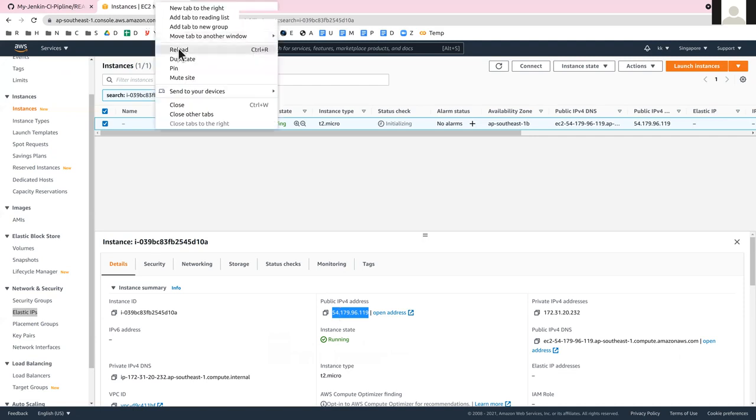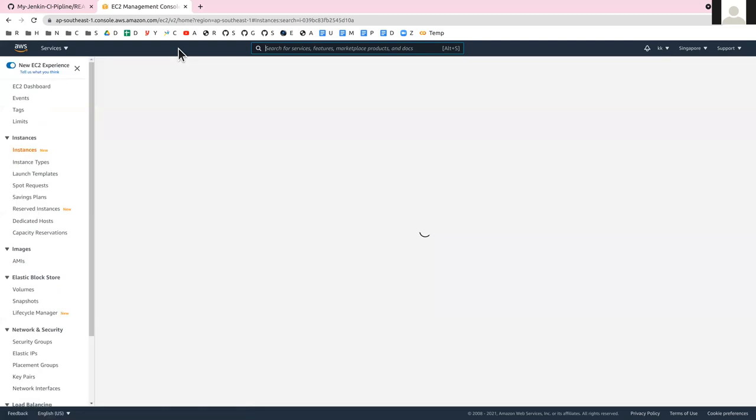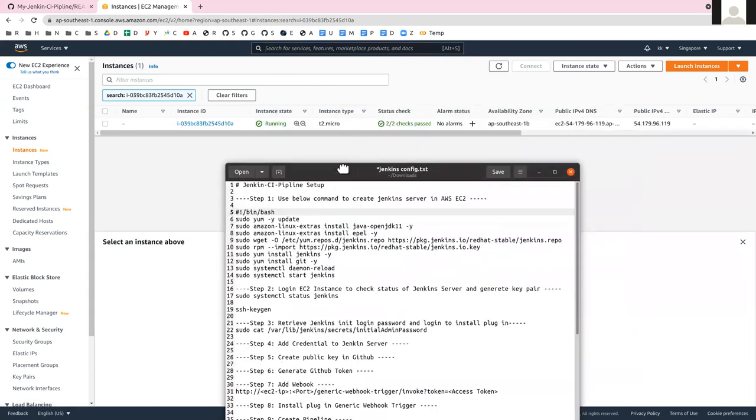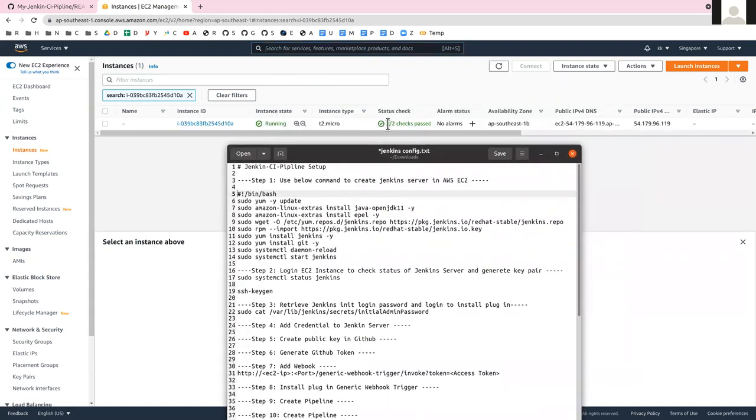So now let's check the status again to see whether it's back or not. I believe it should be more or less there. Let's take a look. Okay, so you will see that the status is 2/2 checks passed. So basically everything is set up correctly. So we have already completed the first step.